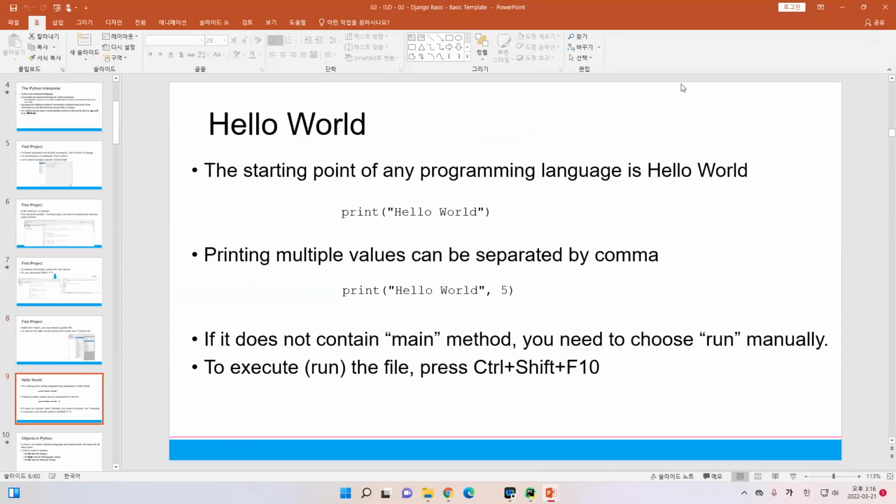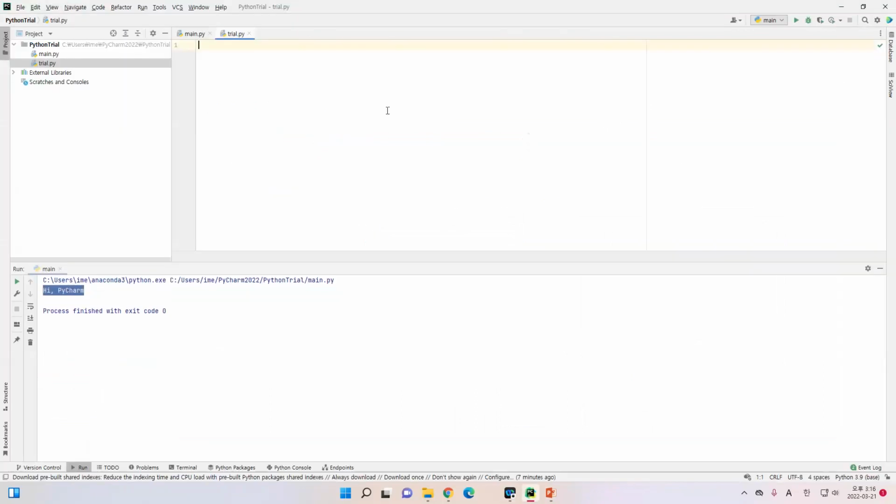For example, you want to print hello world. Print hello world. So when you have this print hello world, you can run. Oops, the result is still high PyCharm. What happened?